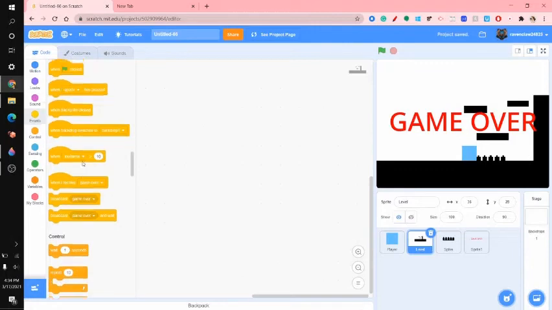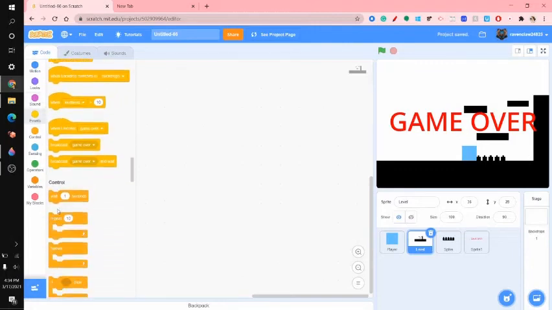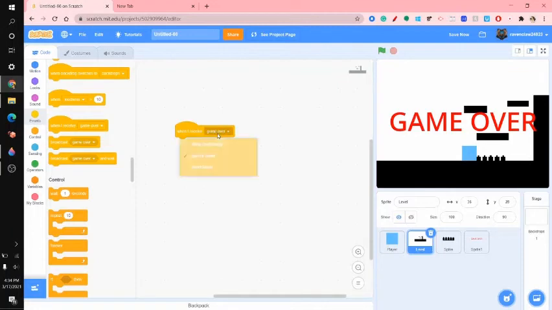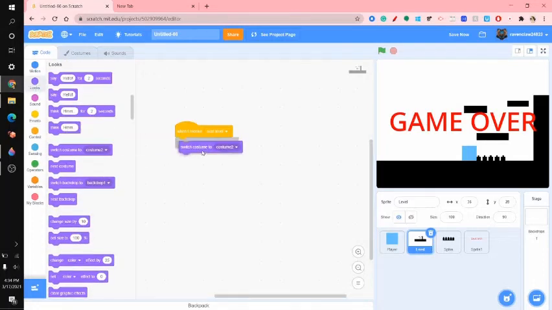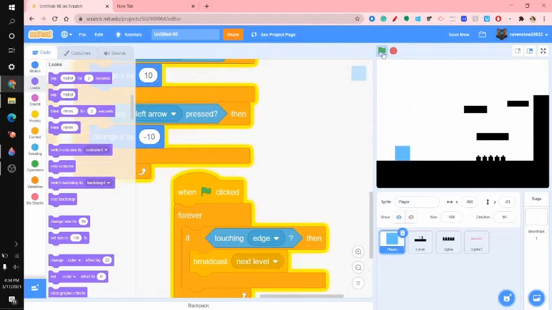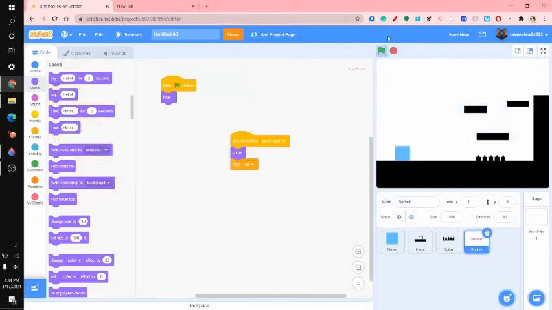So we're going to go here, and when I receive next level, what should happen is it's going to switch costume to costume 2. So we're going to go here, and I'm going to drag it right here. Okay, so now we can see that our platformer is working. Now we have to do one more thing.